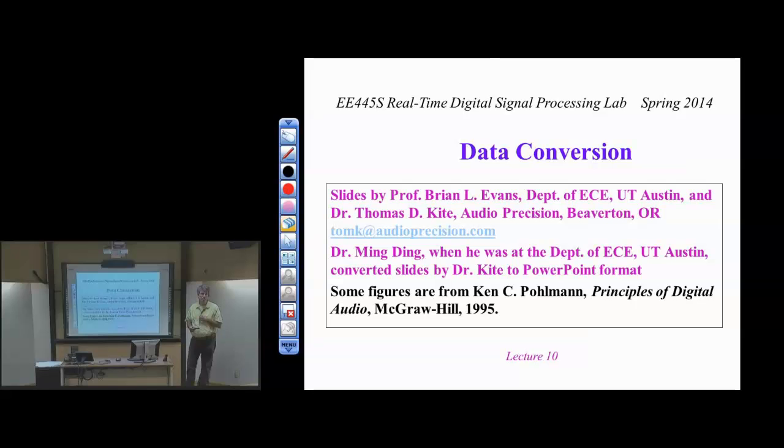Data conversion includes converting from analog continuous time signals to digital discrete time signals. It also includes the dual of that, which is to go from digital discrete time signals back to analog continuous time signals. Good examples of this would be singing or speaking in the microphone, as I am now. The microphone is picking up the pressure waves by means of a transducer. That transducer converts the pressure waves into electrical signals, basically current and voltage.